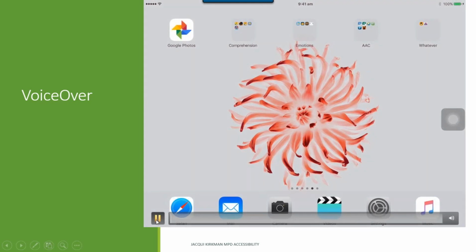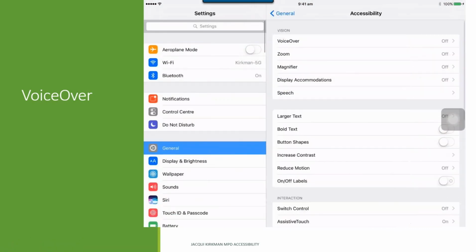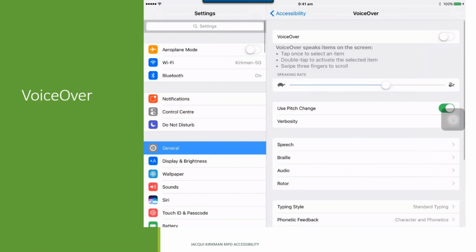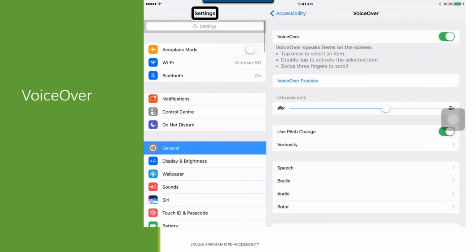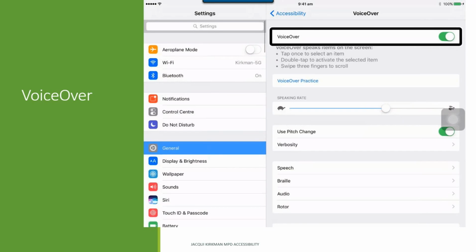So VoiceOver we find in settings again, under accessibility, and then if I toggle VoiceOver on, because I don't have it set up, it gives the option to do practice, and this is so the iPad gets to recognise your voice. So you get some practice with how to use it, because it is a different way of operating. You've got some options there to change the speaking rate and things like that, whether you want pitch change.